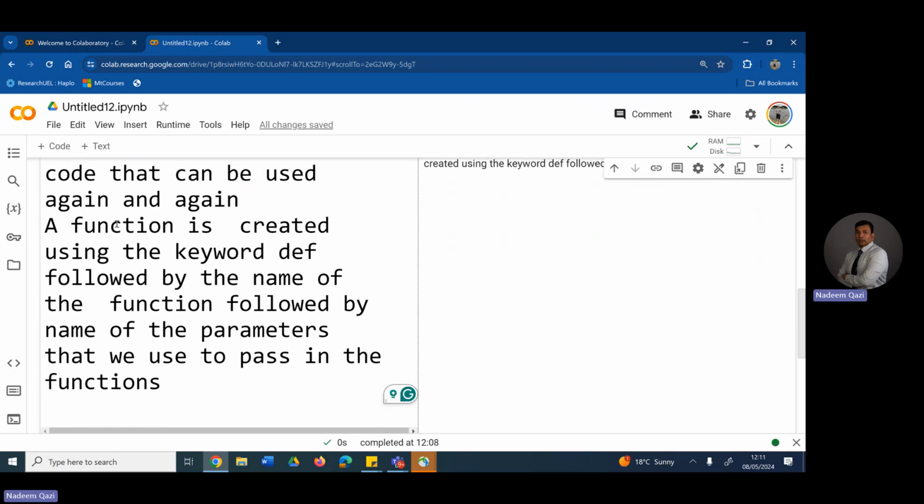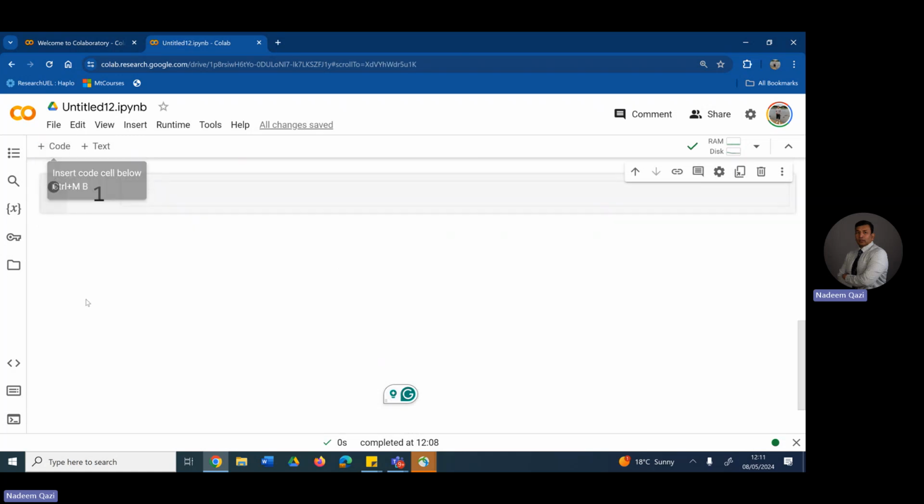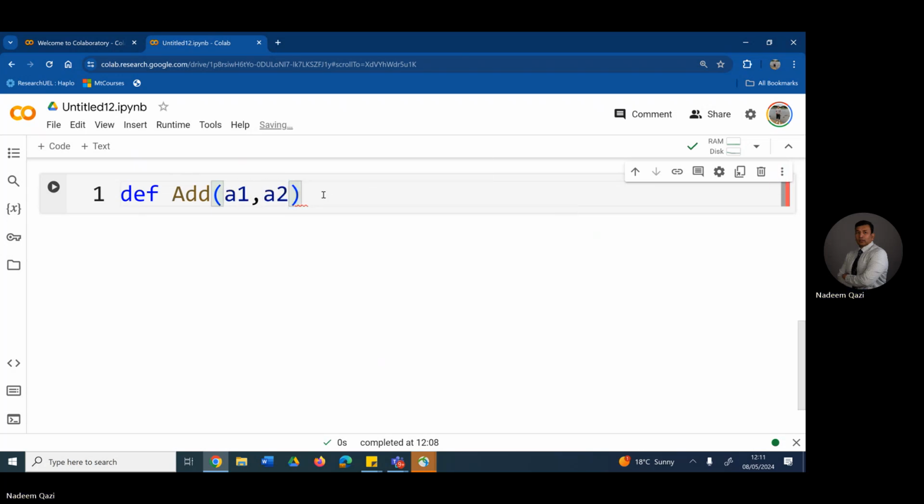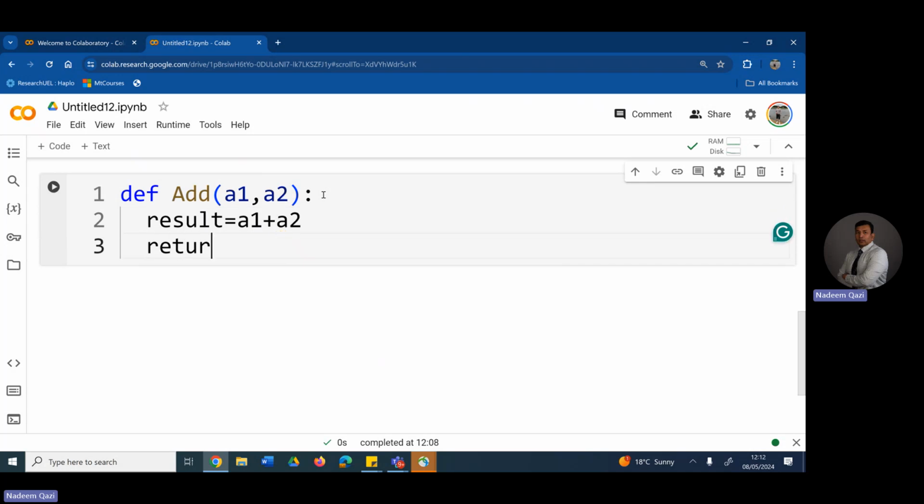So let's start the code for the function. So def is the keyword. Then I say add, and then two parameters a1, a2, and then I put a colon here. And then I create another variable, result equals a1 plus a2, and then I say return, and then the name of the variable.